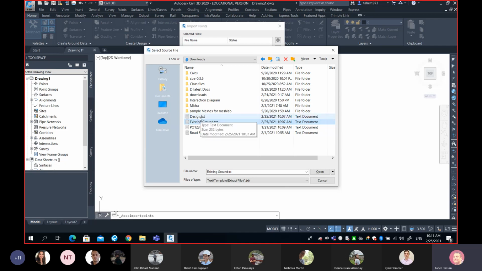I did not import both files at the same time. You guys know that Civil 3D allows you to import several files of the same format at the same time. Can I do that right now? Can I import the existing and the design in the same step? What do you think? I'm just asking you, can I import the two files at the same time, or should I import them in a separate step? Import them separately.